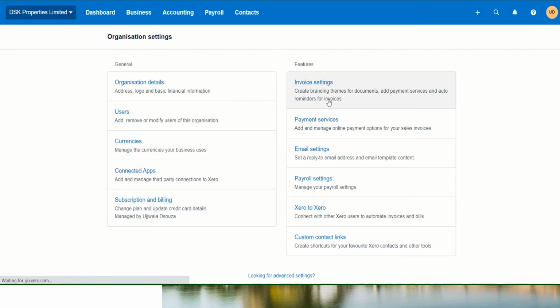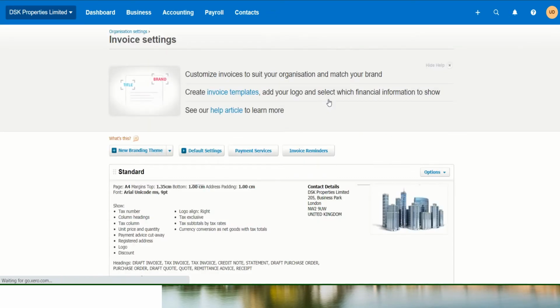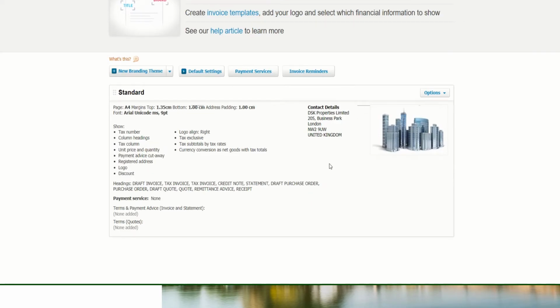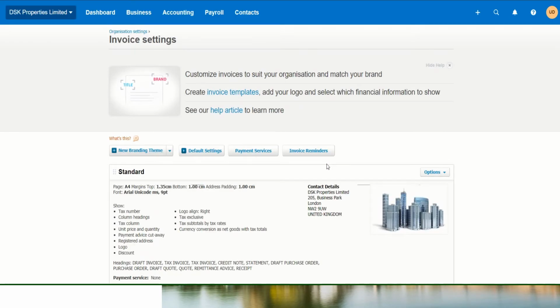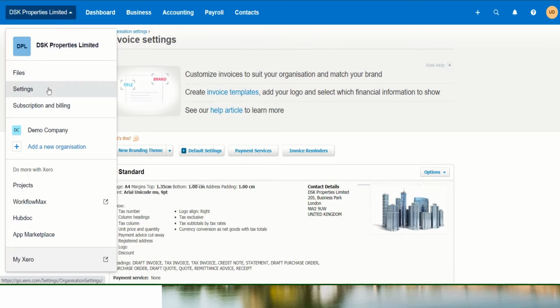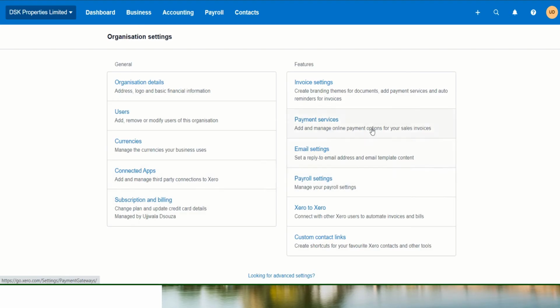Invoice setting. So if you are invoicing your customers straight from Xero, I can show you that later on, then this option is, if you don't want to send the invoices externally, you can send straight from Xero, and you can also send reminders from Xero as well. So that is invoice setting.